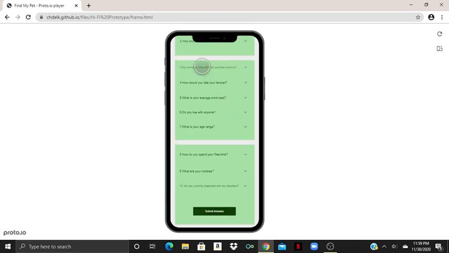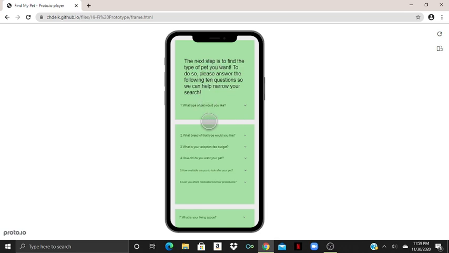And we have all sorts of questions here, like say how anxious you are, what your temper is, what your workload is, how stressed you are, how old you are, and if you live alone or not, and your hobby, plus your hobbies and interests. So once you finish that survey, you hit the submit answers button, which takes you to our second survey, which is where you find the type of pet that you want.